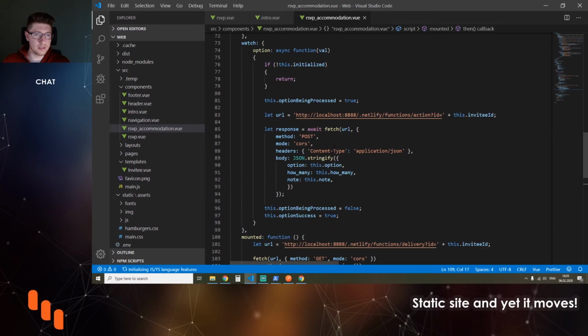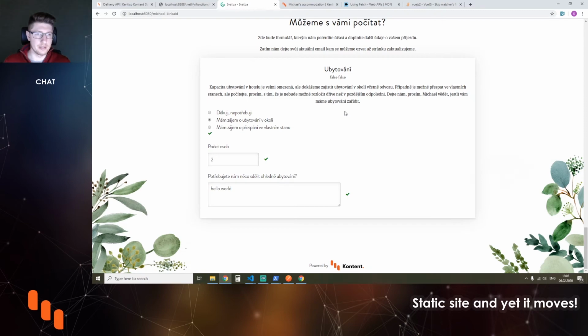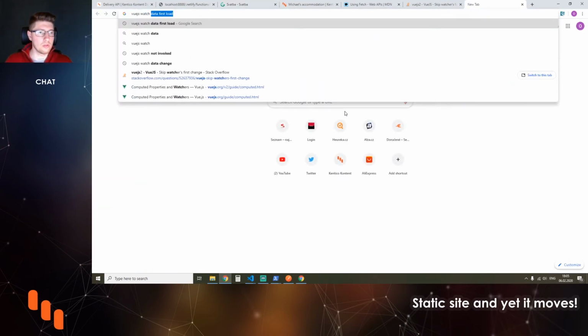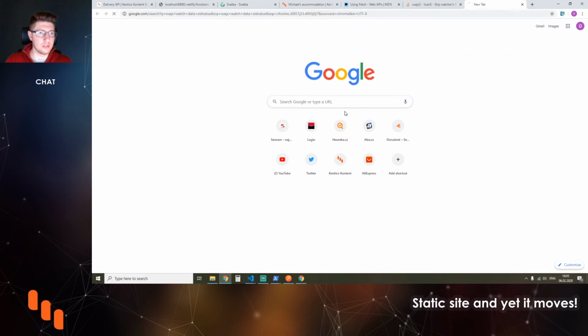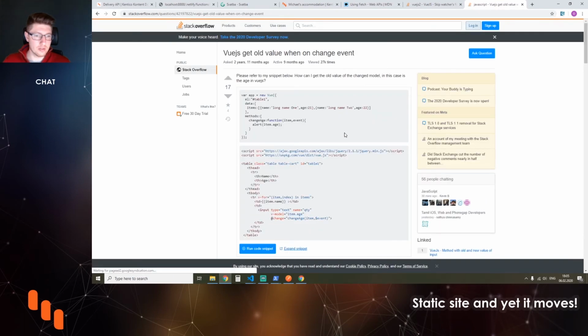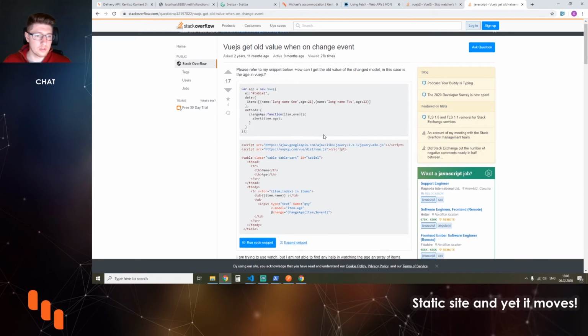The way I'm going to test this is I'm just going to put here val and new val. I think this works like this. Let me see. Vue.js watch data old value. So in the watch we can get the old values and new values. I'm just going to try to see from which value to which value it changed. So change age. Nope.